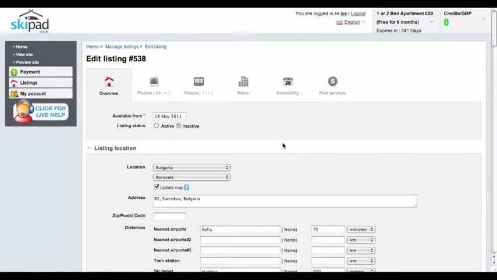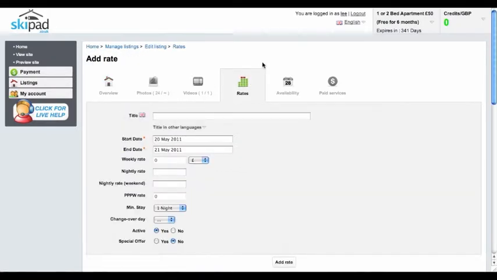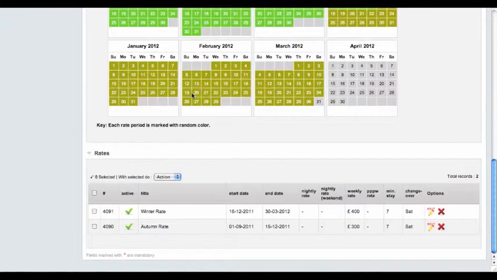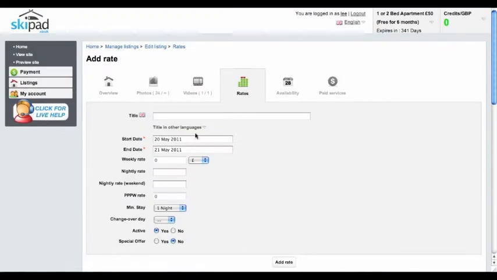Now, to begin with, we're in our property listing here. We need to bring up the rates tab, so we do so just by clicking the rates button there. As you can see, this is where we enter our information, our rates calendar with two pre-existing rates I've already added, and a quick summary of those rates there with options to edit and delete.